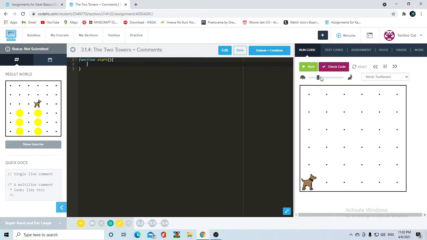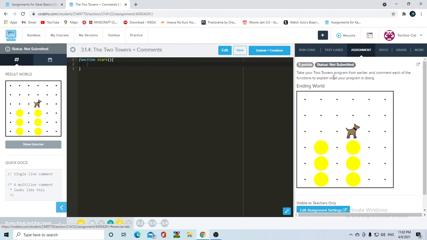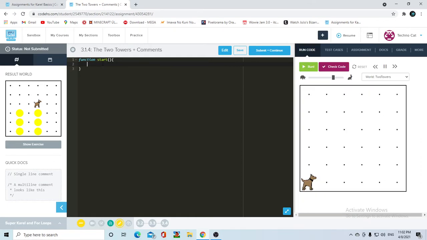So here we have our tower building Karel. If we go to the assignment: take your two-tower program from earlier and comment each of the functions to explain what your program is doing. But since that would be too short, let's write it from scratch. First let's start with the build function that is going to make Karel, here's where the commenting comes in place, build a tower. Okay, now we can go into the code and actually start programming it.